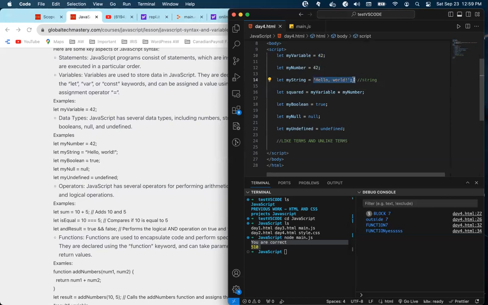So what type of data is this? It's a string. What type of data is this? It's a number. Now, what type of data is this? Is it a string or Boolean? It's a Boolean. Yes. So what is a Boolean data type? True or false. It only stores true or false, right? Also the same as 0 or 1.